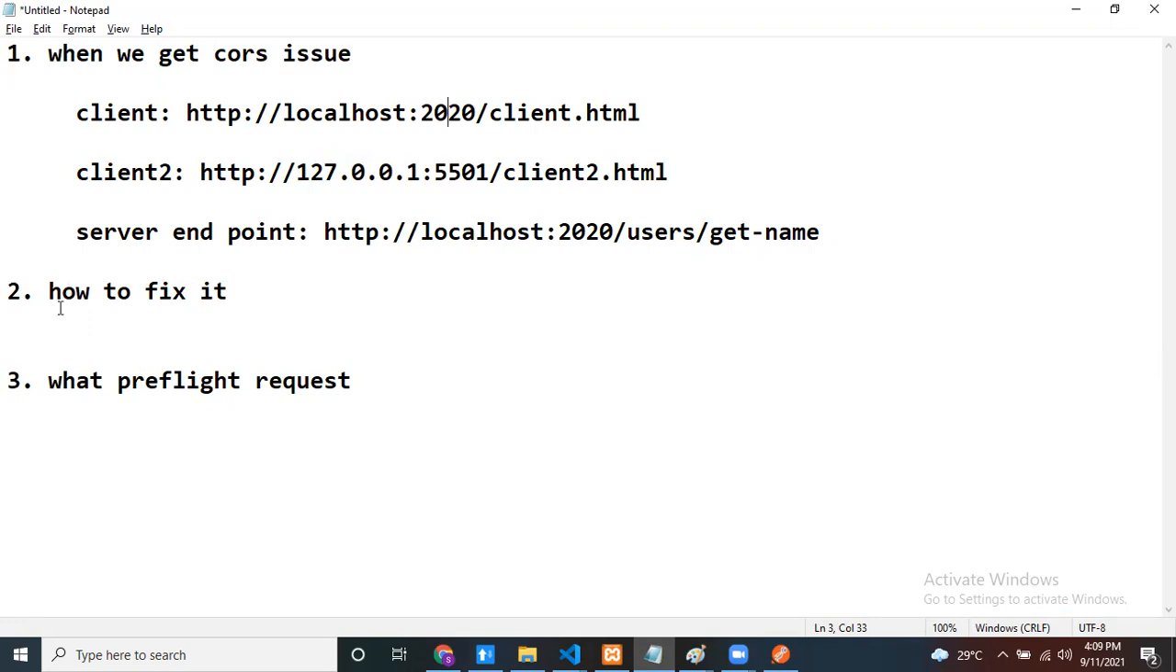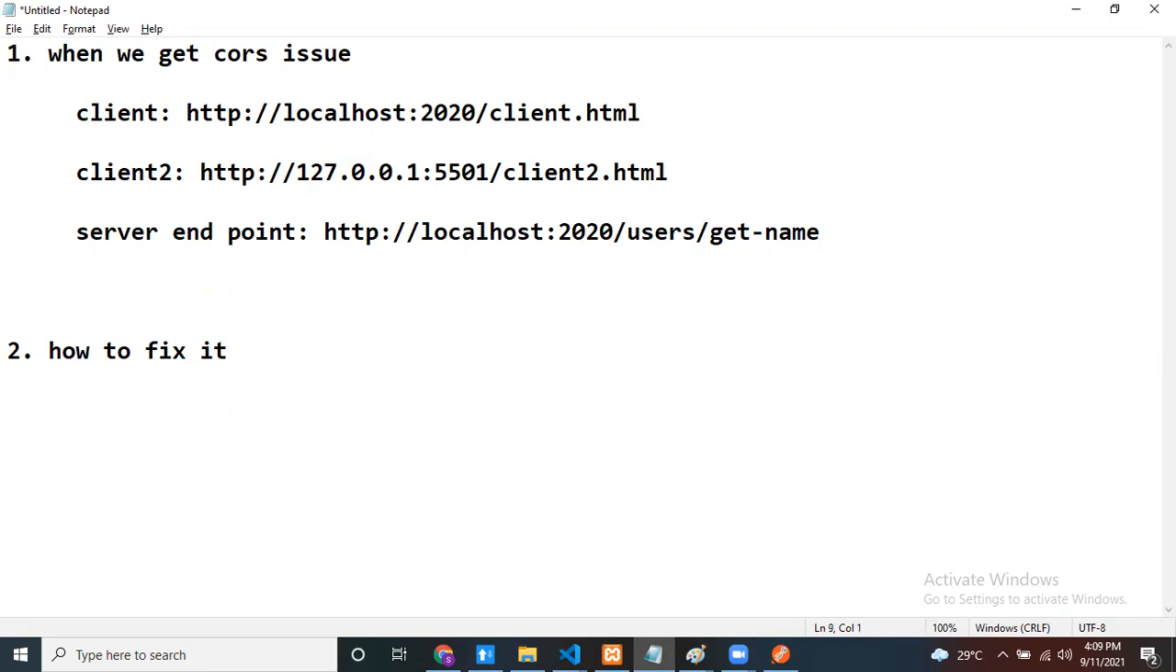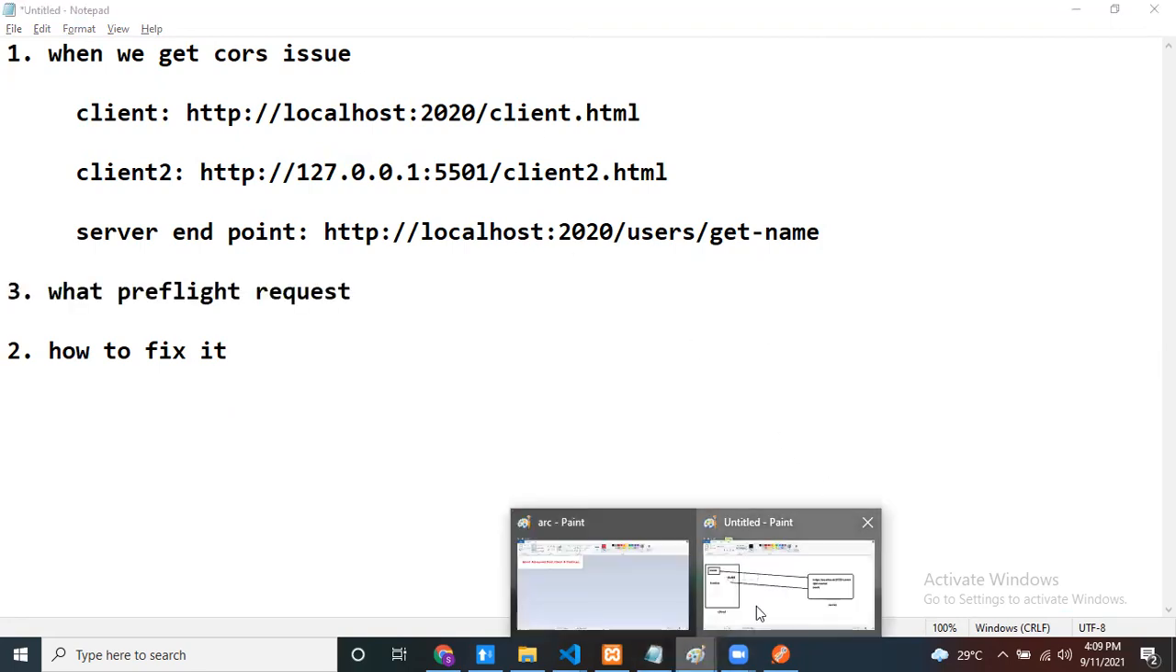Okay, now how to fix this CORS issue? Before that, what is a preflight request? I want to explain that now. What does preflight request mean? Let me open this diagram first.